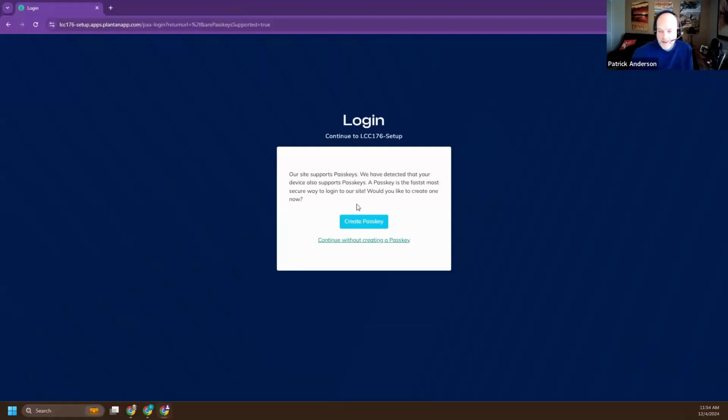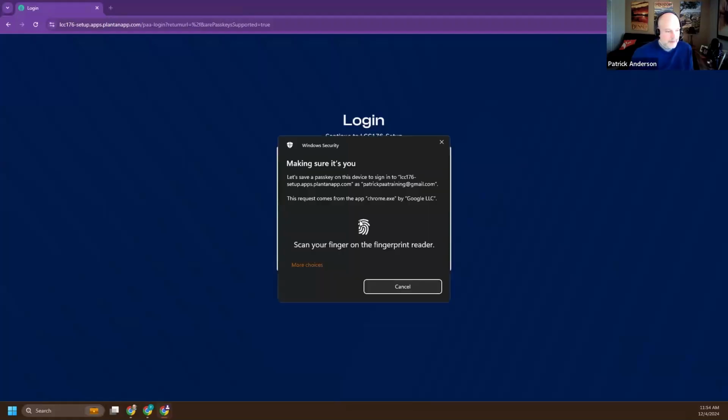And now I'm being prompted to create a passkey, and I'll click create passkey. And now I'm getting the Windows prompt. Because I don't have a password manager installed here, I'm being prompted by my Windows security. And I have a fingerprint reader on my system, so I'm going to scan my fingerprint.